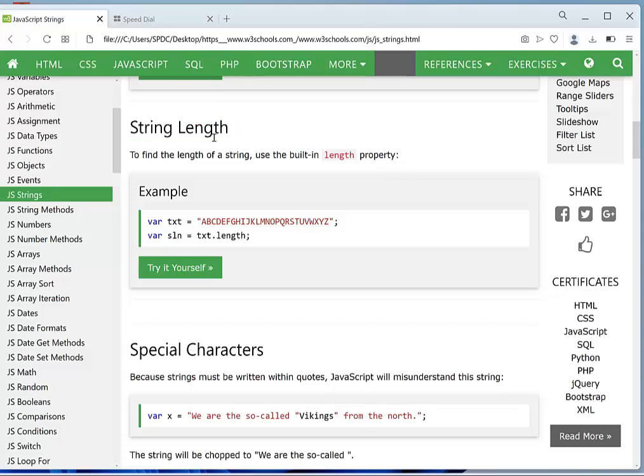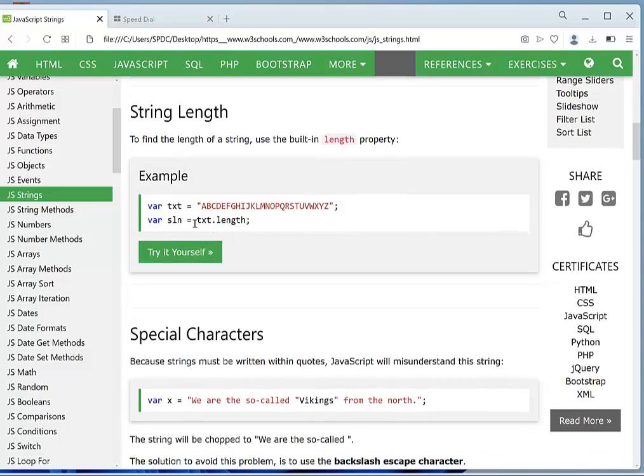Now the first of the methods we're going to be learning about strings is the string length. The string length has to do with the total number of characters that the string contains. For example, if I write a string like this, then the length of the string can be gotten using this attribute here. So when I say string length, sln is equal to txt, which is the variable that contains the string, dot length. So this dot length returns the total number of characters in that string.